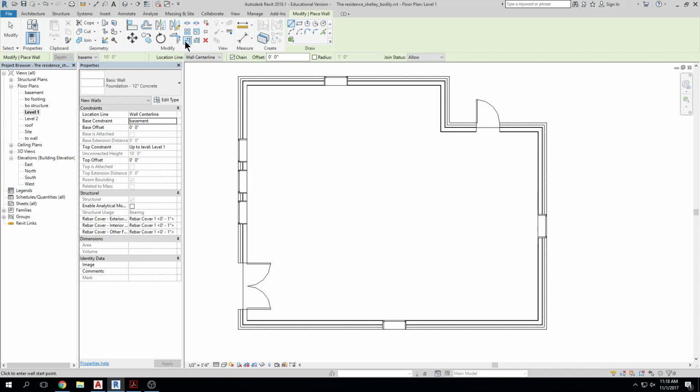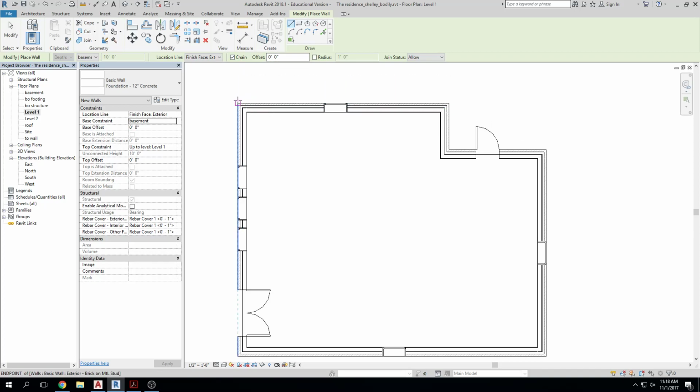And I'm going to change my location line. Remember, that's where you draw your wall from, right? To the finish face exterior, because in this case I want my exterior walls to line up. I'll show you a little error that might happen when I do that. I want them chained and I don't want them offset, okay? So being on my main level, I'm just going to start drawing.